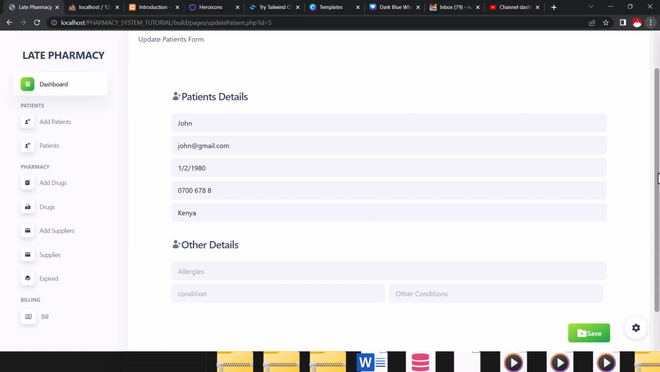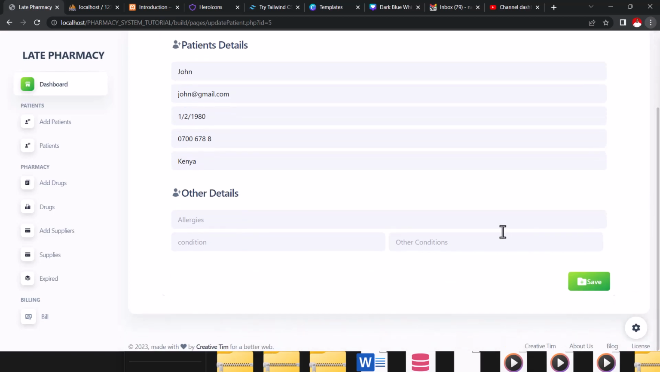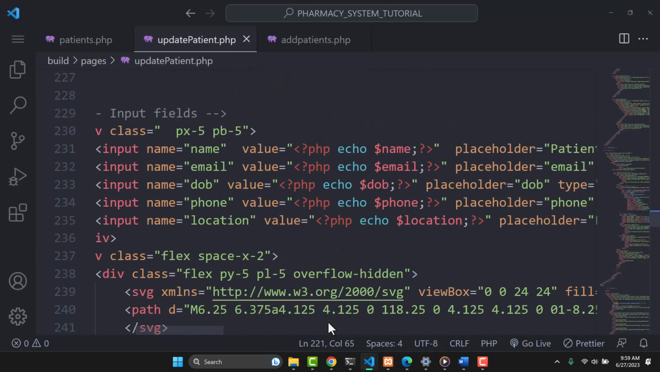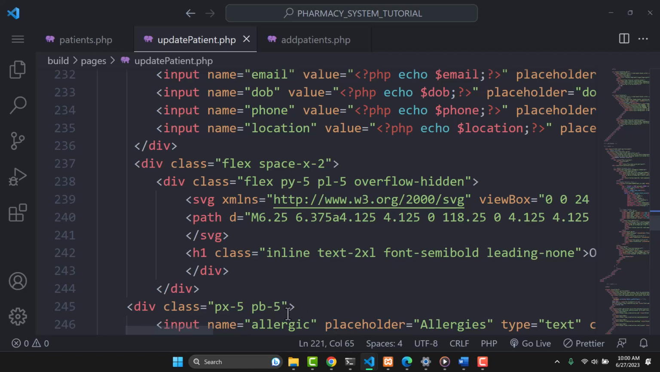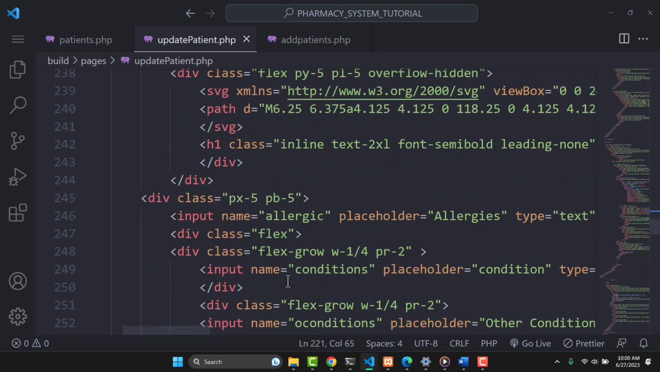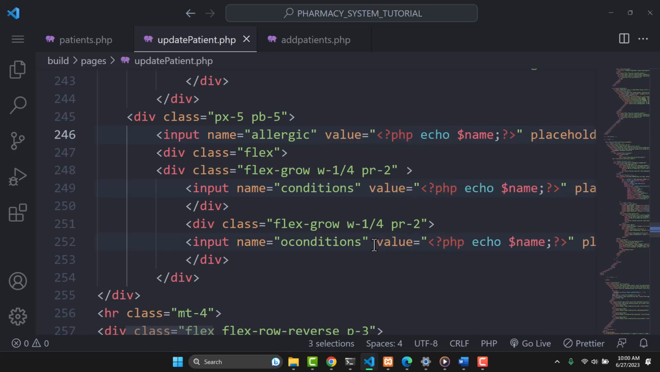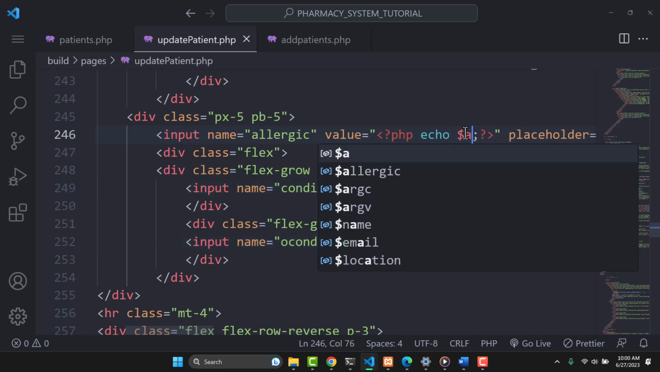Okay, so that's it. We also need to have the allergies and the other conditions and what have you. So I will also need to have the value in this input field here, and same to this one. And that one, let me see. So here I can say allergic.